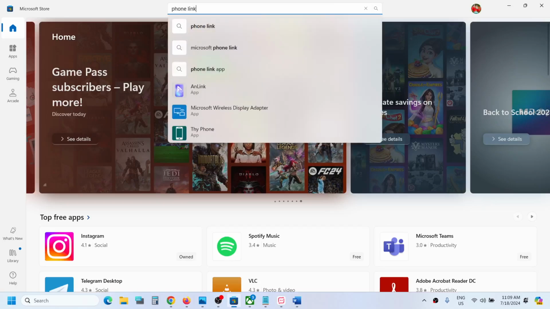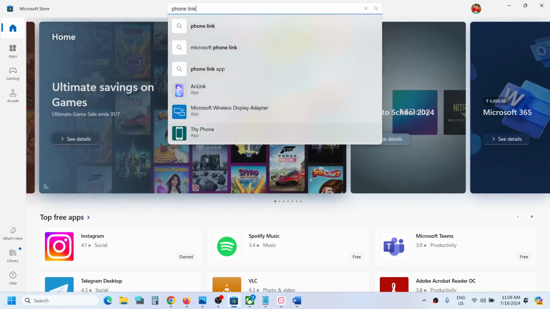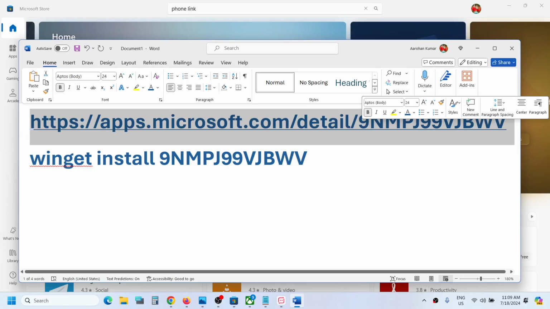So when you find Phone Link in Microsoft Store, you don't see it. And if you want to install Phone Link, then please follow the steps shown in this video. Now there are two ways. One way is to copy this link. The link is provided in the video description.